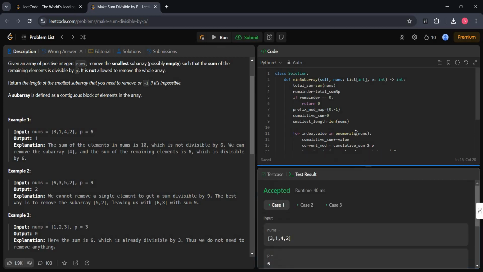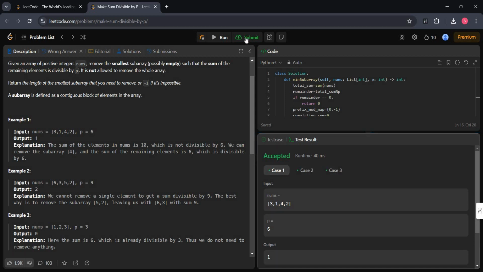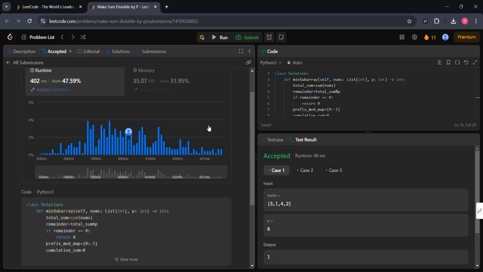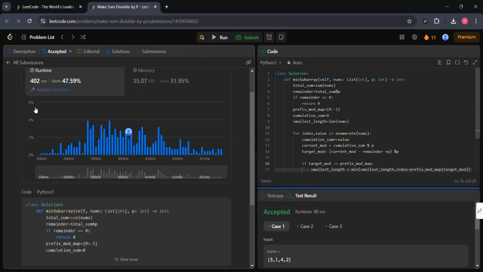Okay, our code is working good and the public test cases have been successfully submitted. Now let's see whether our code runs on the private test cases as well or not. Let me submit the code. Yeah, our code works perfectly fine here and we have a runtime of 402 milliseconds and it beats 47.59% of the users. So this is how we have completed the coding, and there we have it. We have successfully implemented the solution to this problem using the sliding window technique and also some modular arithmetic techniques.